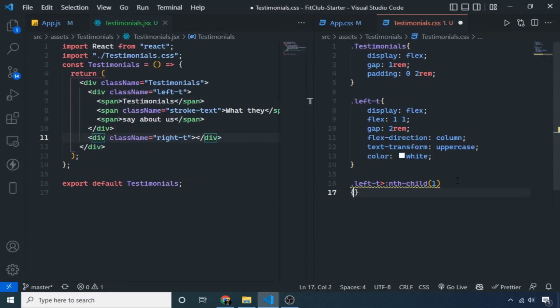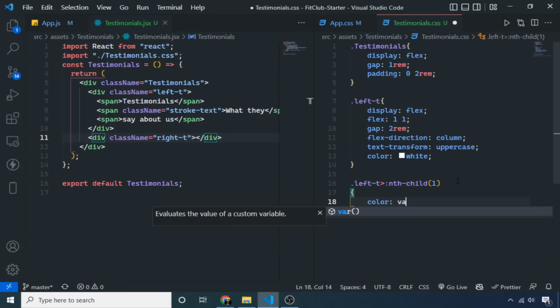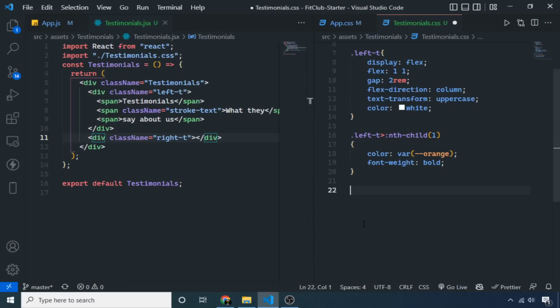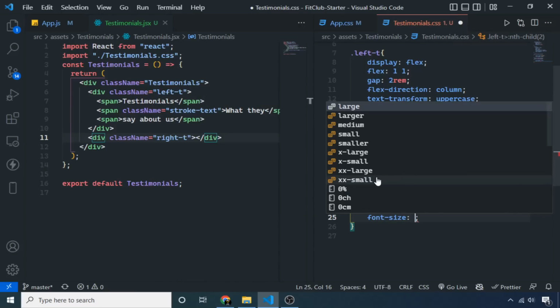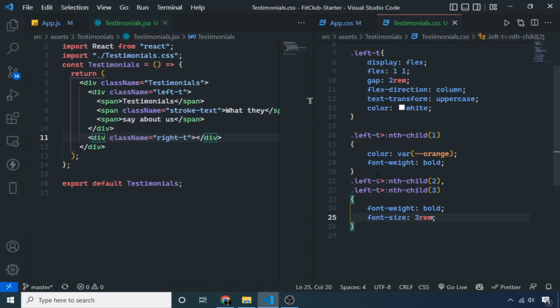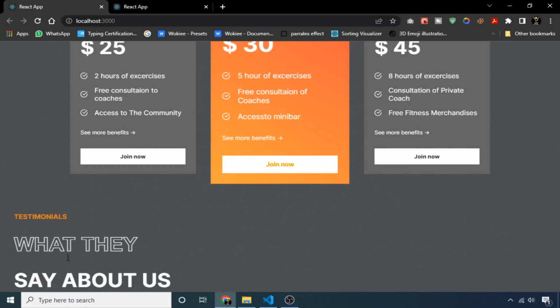Let's target the first child with the color of orange like this, and then the font weight should be bold, and similarly I will target the second and third child. So just copy this and I am pasting it here, make it as 2, and let's target the third one with this. So for both of these spans I am making font weight bold and the font size of 3 rem. Let's save it, and here we have the headings.